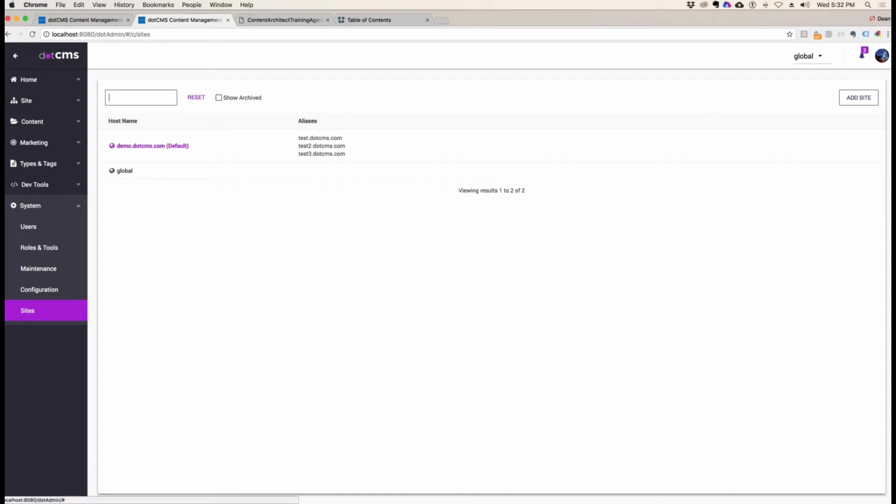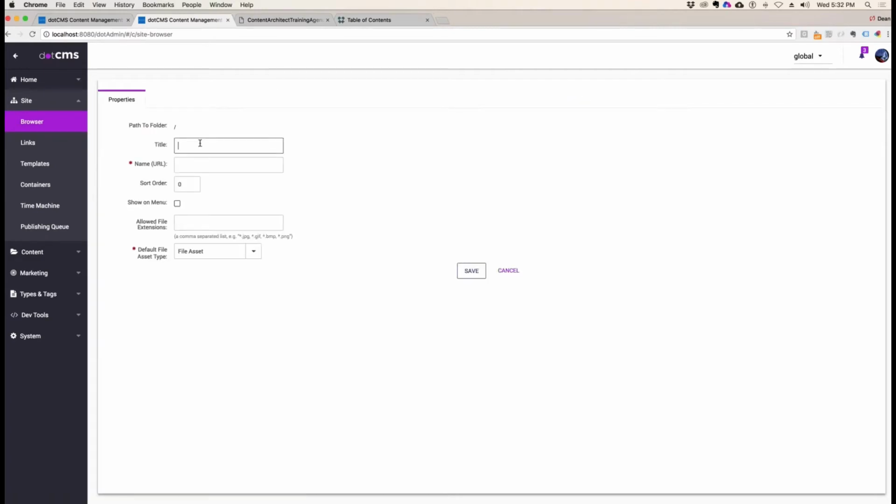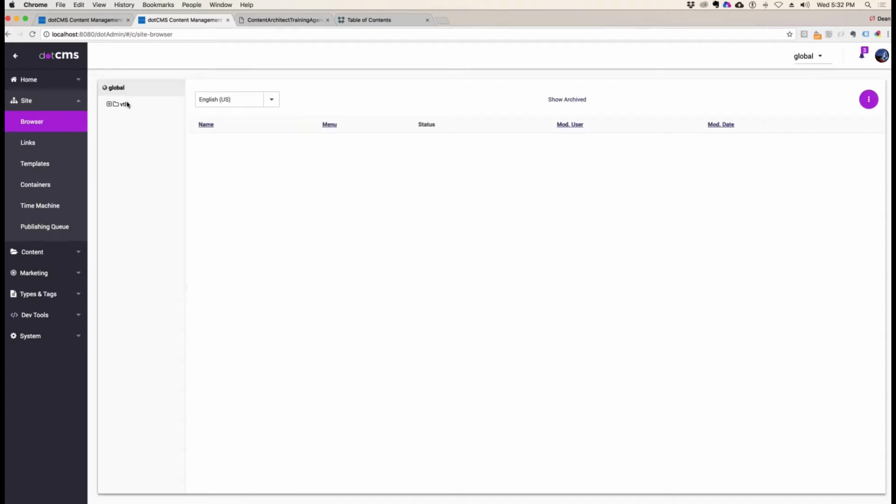So if I switch to global, I come over here to the site browser. There's nothing on this site so far, but I could add a folder, maybe called VTL or application or whatever I want to do. And now what I've done is I can drop my VTL files here, and actually I just gave a file to somebody that we can actually use on our server.